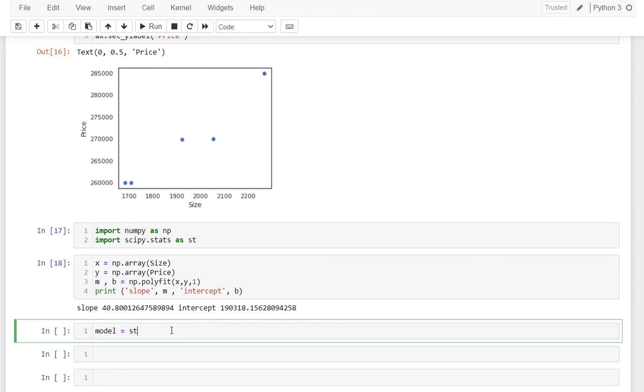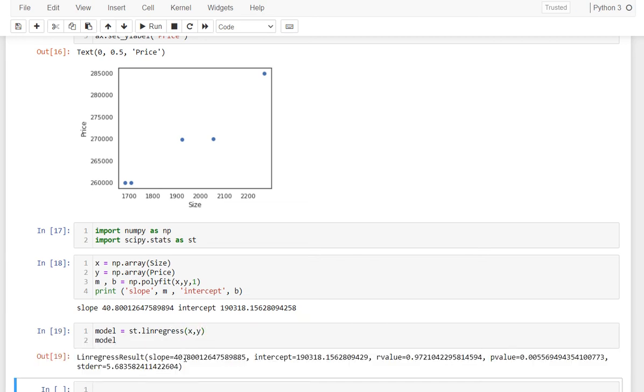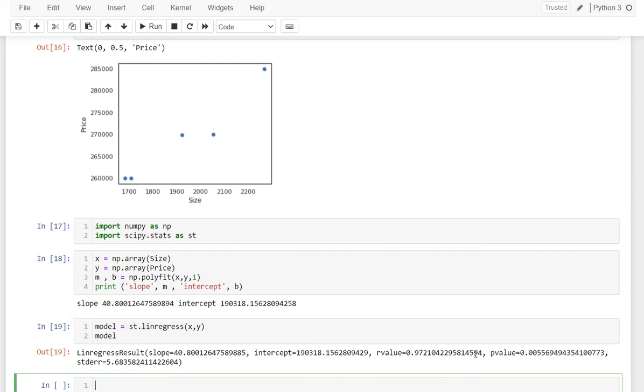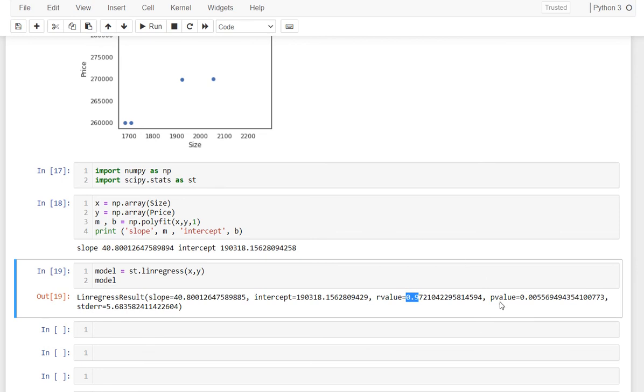from SciPy. And as you can see here, the slope is 40.8, intercept 190,318, matches this value. And of course, I have my other coefficients. So in this case again, correlation coefficient, which is a linear association between the two variables, my p-value, 0.005, which is my correlation coefficient t-test. Last but not least, my standard error.